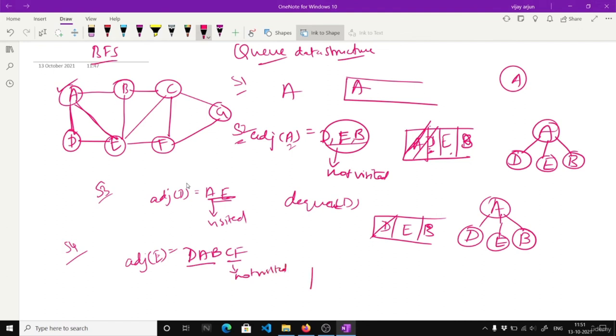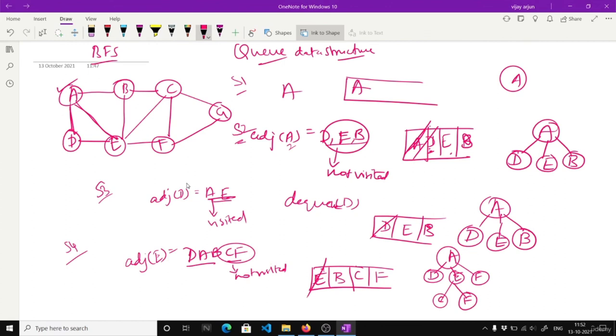So I have to visit the not visited ones, right? B is there already in the queue. Now I have to visit C and F. Yes, and then I have to dequeue E. So from E I have visited C and F, that I have to write, and I have dequeued E also. Now which is at the front of the queue? B. Now we have to find the adjacents of B.